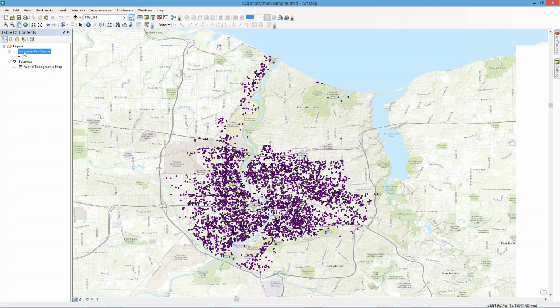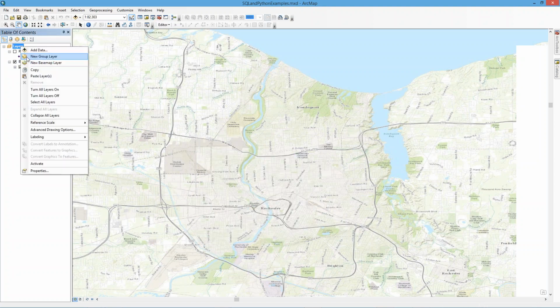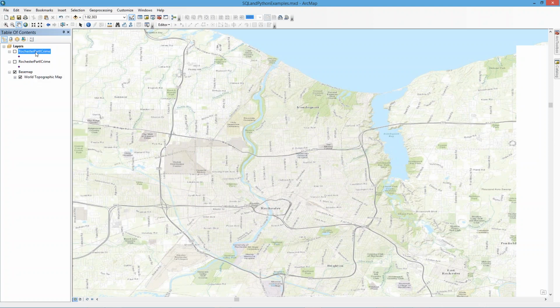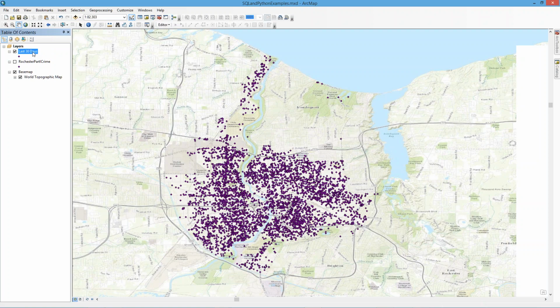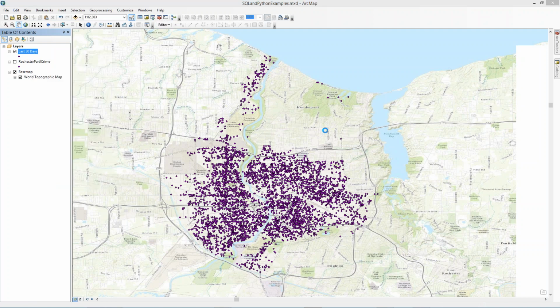So I'm going to turn this layer off. I'm going to make a copy of it, and I'm going to paste that layer into my table of contents, and I'm going to call it last 30 days. And I'll turn it on. Now I want to apply a definition query to this layer that enables me to just see the last 30 days. So I'm going to go to Properties after right-clicking, and I'm going to open up the Definition Query tab.